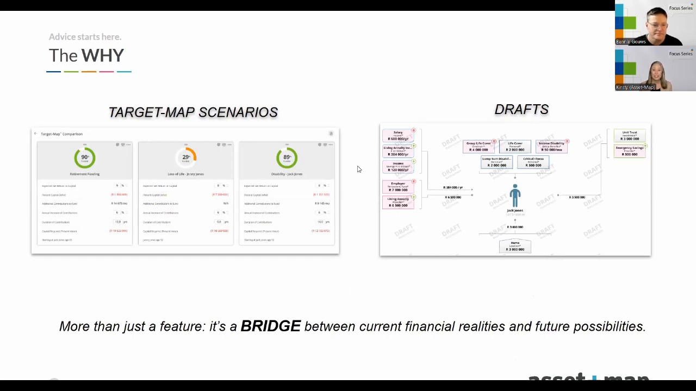Now, both of these are more than just a feature. They're really a bridge between helping a client understand the current reality and the bridge to what is possible. What are the future possibilities that the client has? So when we think about target map scenarios and drafts, it's what is that bridge we want to create and what do we want to show the client?